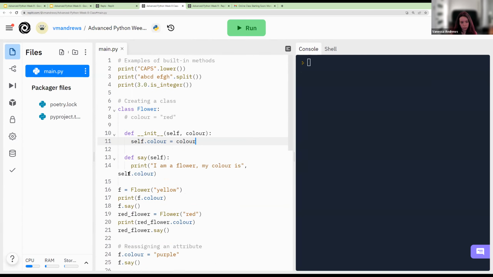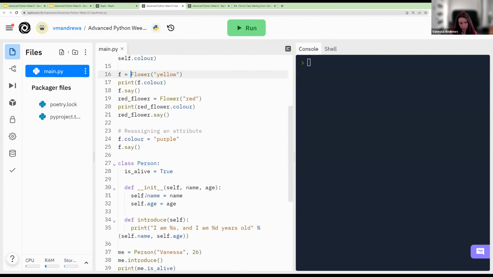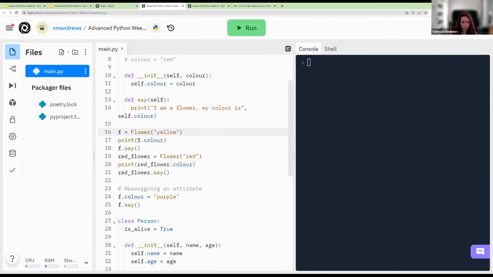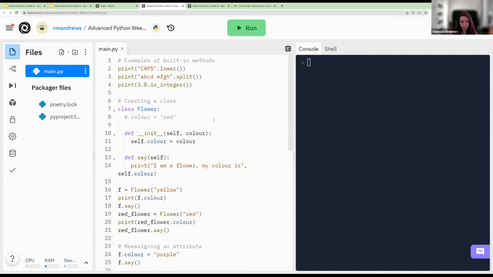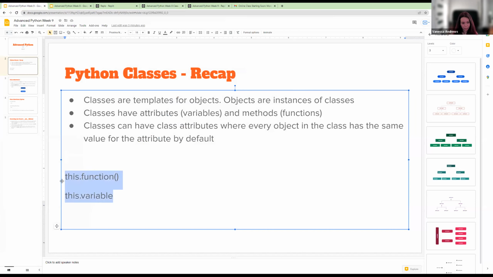This section is creating an instance of a flower. F is a flower and red flower is also a flower, but they have different color properties. So we have two instances of flower here. You can define your own classes that represent anything. You can have a class that represents a person, or one that represents a flower. That was last week. It's pretty important that you understand how this works so you understand what I'm talking about this week, because this week I'm going to do something a bit more advanced with classes.